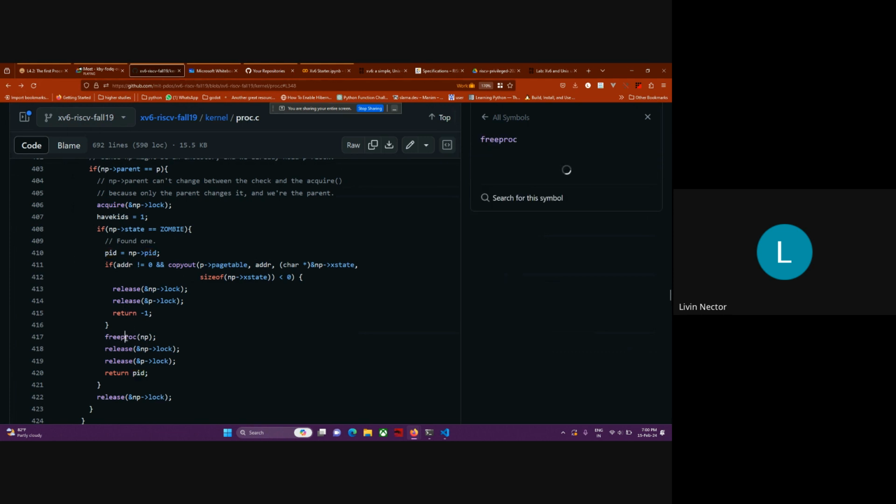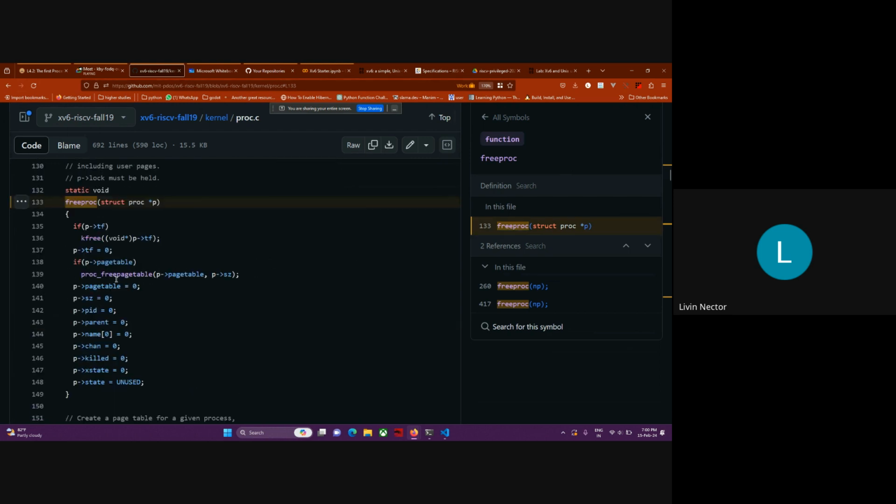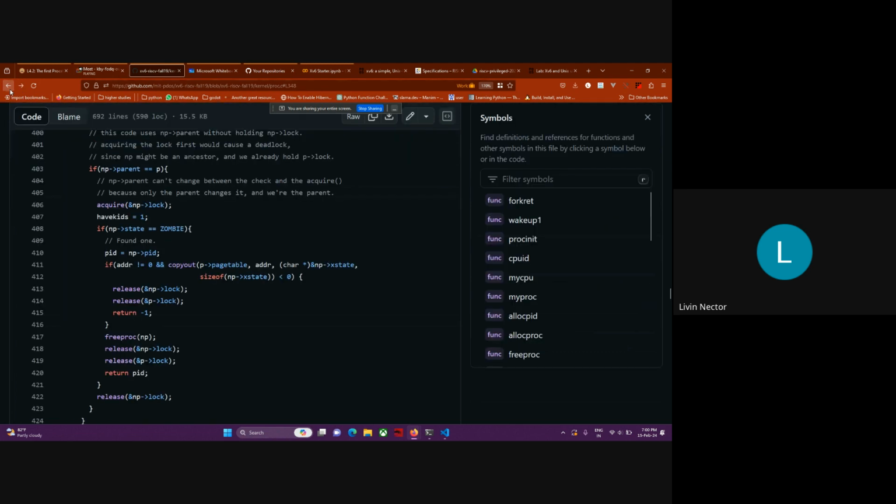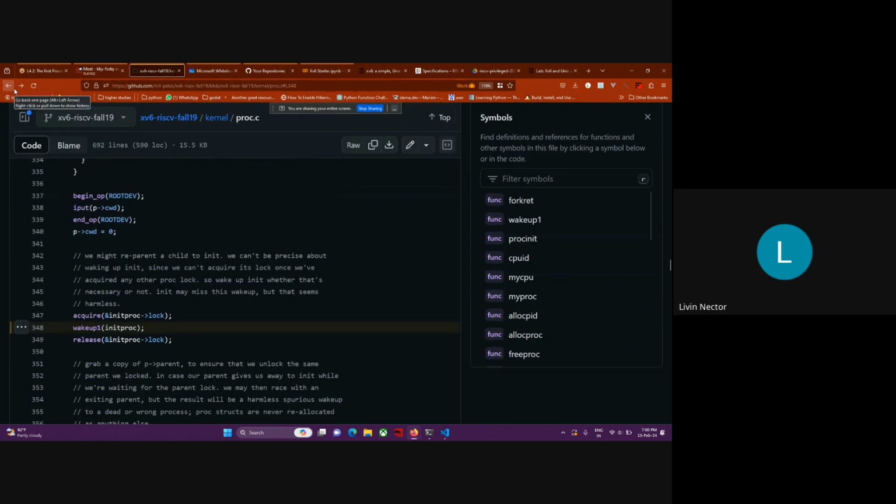Okay, so this free proc, if you could see, that will free the pages used by that process, and in the free proc page, you can see the state will be set to unused. So after the wait system call, it frees the process. After the exit system call of the child and the wait system call of the parent, the exited process will be in a zombie state. Okay.